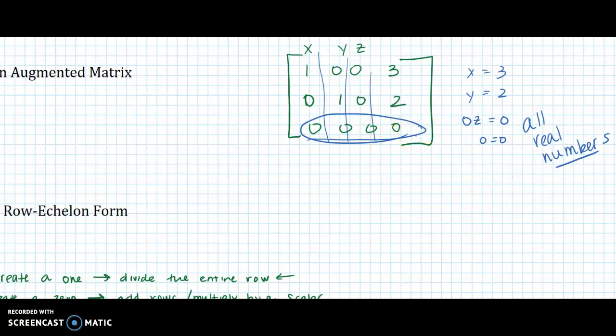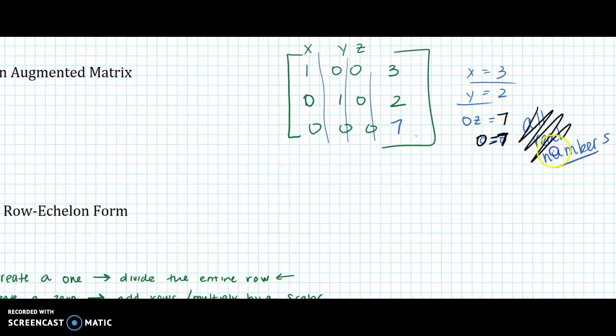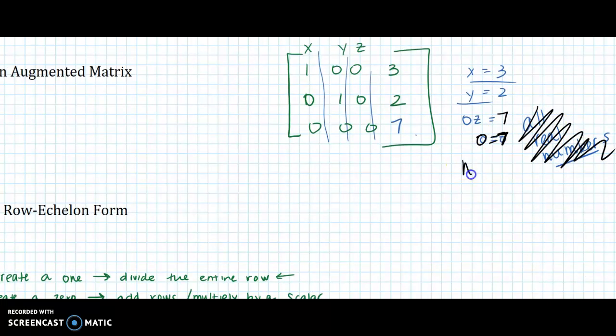Now, let's look and see, what if my matrix had, instead of a 0 there, what if it had like a 7? So you still have x equals 3 and y equals 2, but this time you have 0z equals 7, which means 0 equals 7, which isn't true. So this wouldn't be all real numbers, but no solution. That'll pop up every once in a while as well.